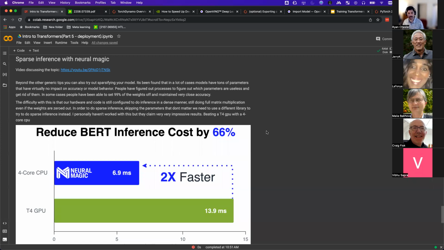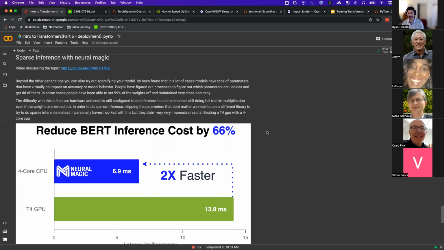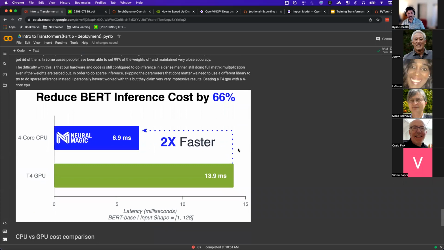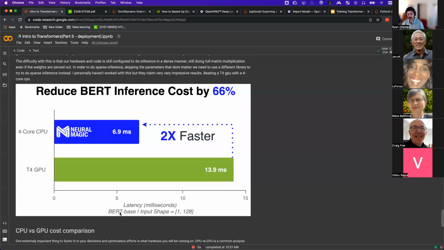And so people have found techniques to sparsify a whole bunch while losing minimal accuracy, and then you can take it to a sparse inference engine like Neural Magic, and they claim all of these insanely cool things, like that they can do BERT inference 2 times faster on a 4-core CPU than on a T4 GPU. So this is kind of incredible, to say that you can do CPU way faster than you can do GPU. And this is relevant to the stuff that we're looking at because this is actually a BERT transformer model.